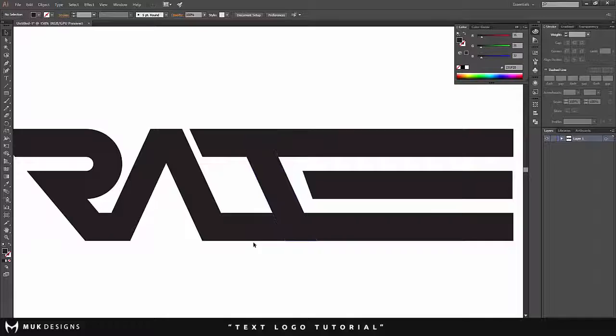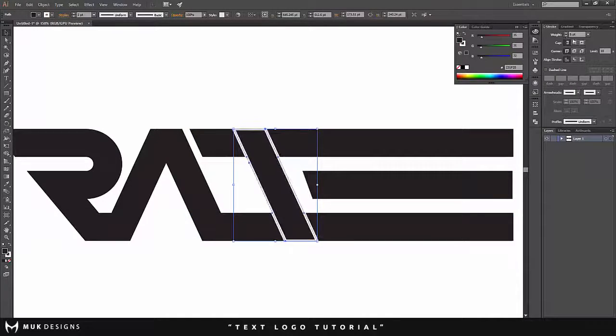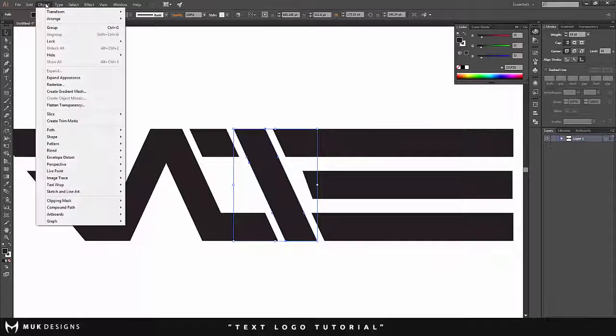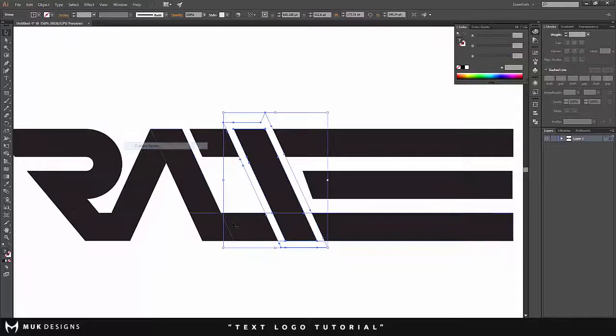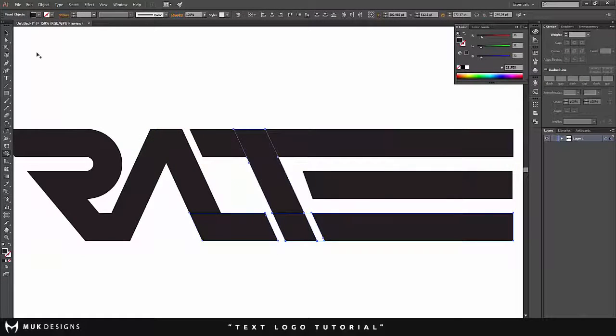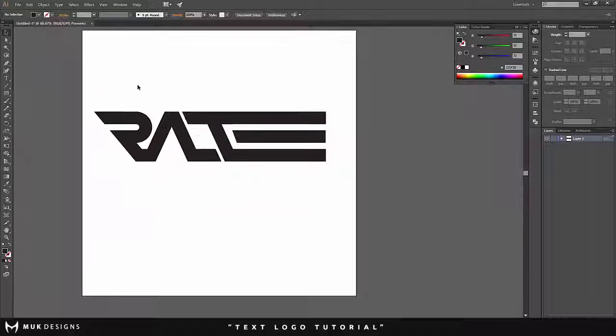Alright, I'm going to go ahead and stroke this part because the A doesn't necessarily flow into the T. Do 14 again. Object, path, outline stroke, shift, and then just delete that part. Just go around and delete these parts. Alright.